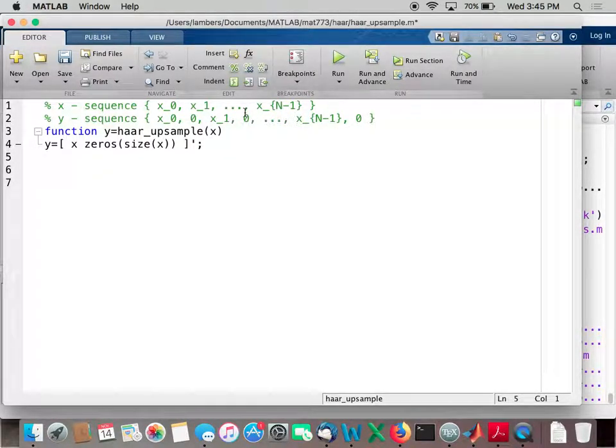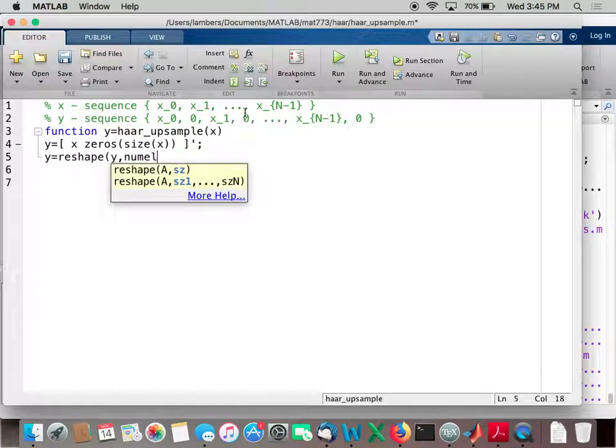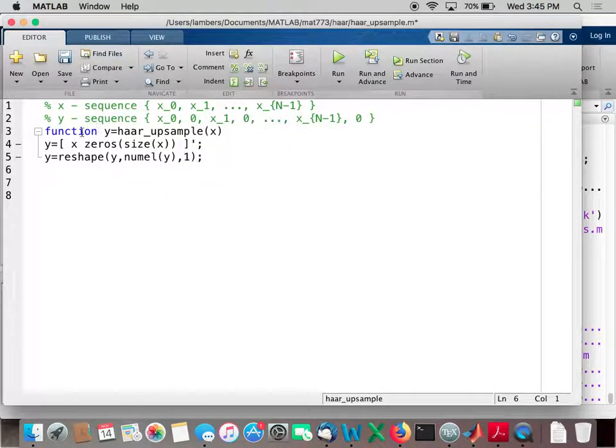So now I have a matrix of 2 rows. X is in the top row, all zeros in the bottom row. Then all I have to do is reshape it into a column vector. The reason why is when you have a matrix of whatever size and you reshape it into a vector, it's going to go column by column.